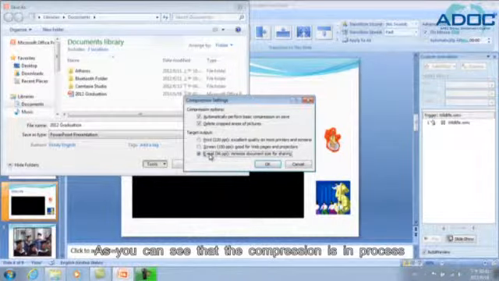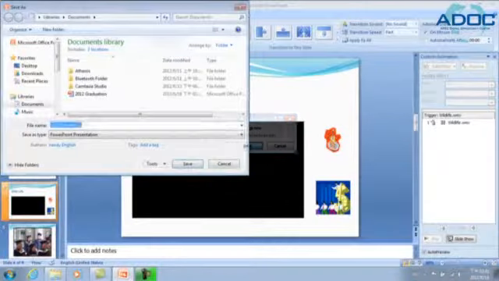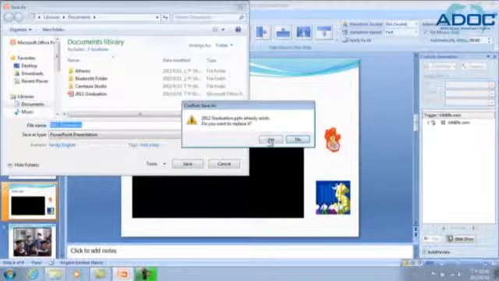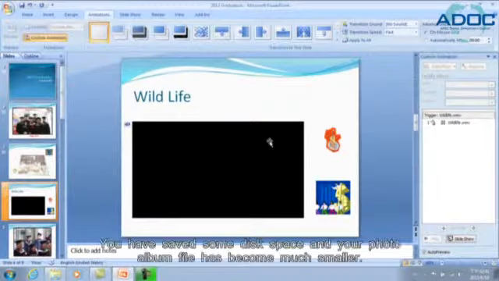As you can see, the compression is in process. So now you have saved some disk space and your photo album file has become much smaller.